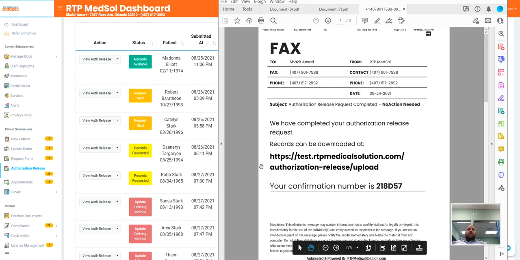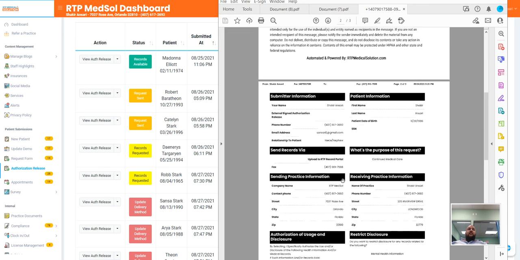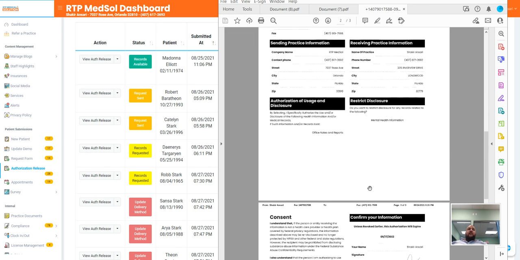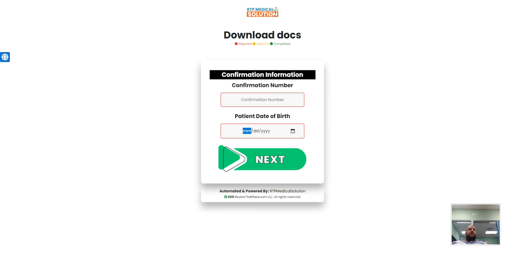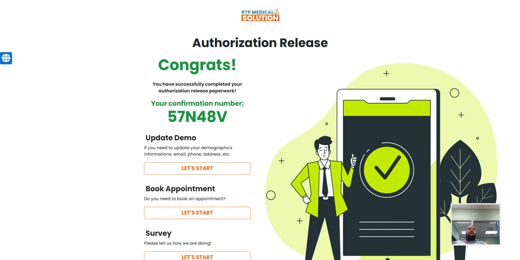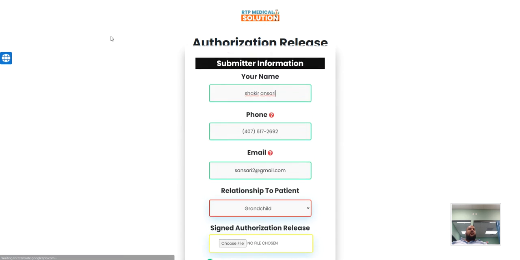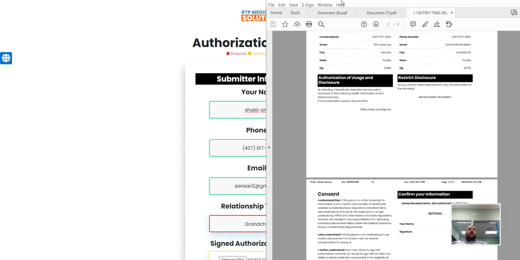Okay, so they can travel over to this URL easily and download the records that we just uploaded from that portal. They go to that URL, which takes them to download documents. They put the confirmation number in there and the patient birthday to confirm, and then they go through the workflow to download the records.